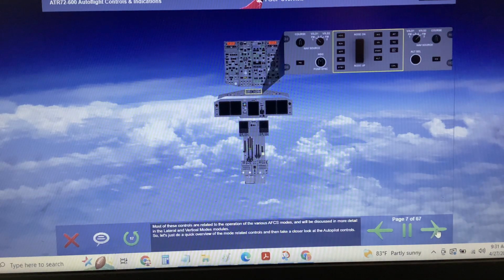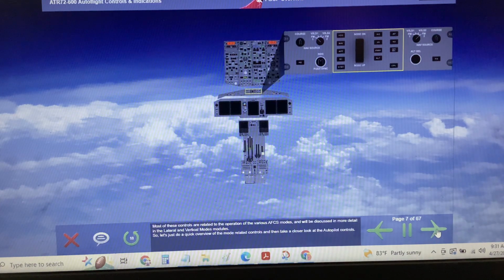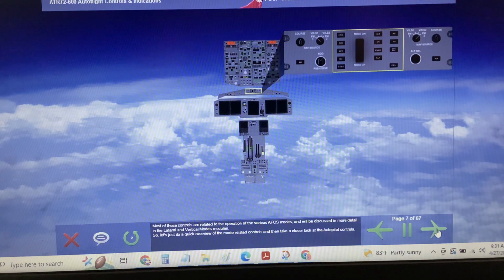Most of these controls are related to the operation of the various AFCS modes and will be discussed in more detail in the lateral and vertical modes modules. So let's just do a quick overview of the mode-related controls and then take a closer look at the autopilot controls.